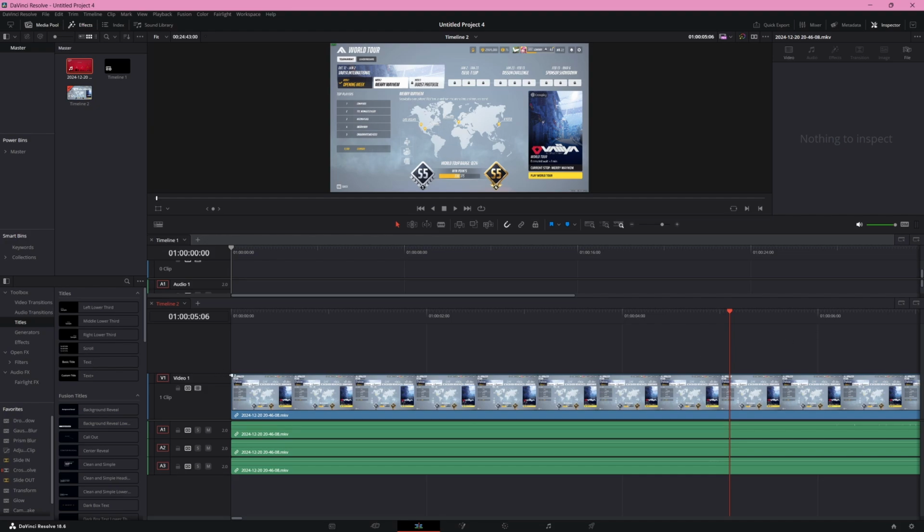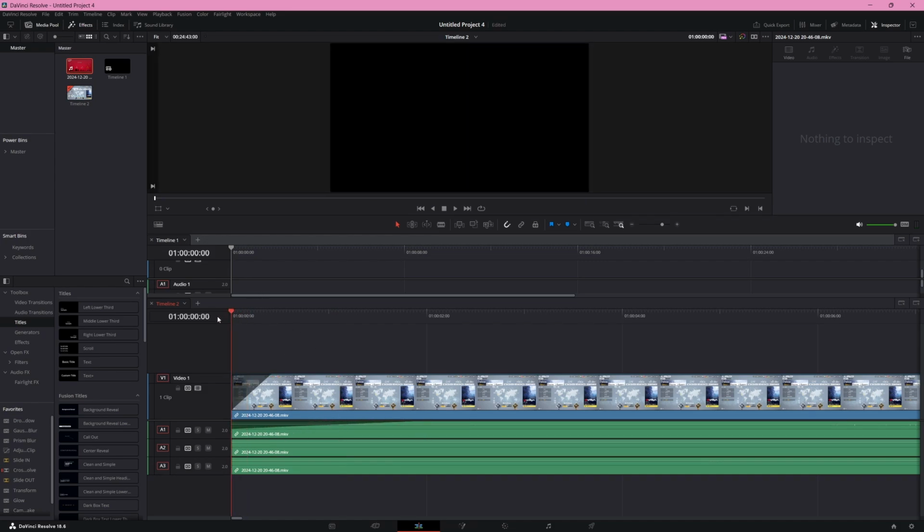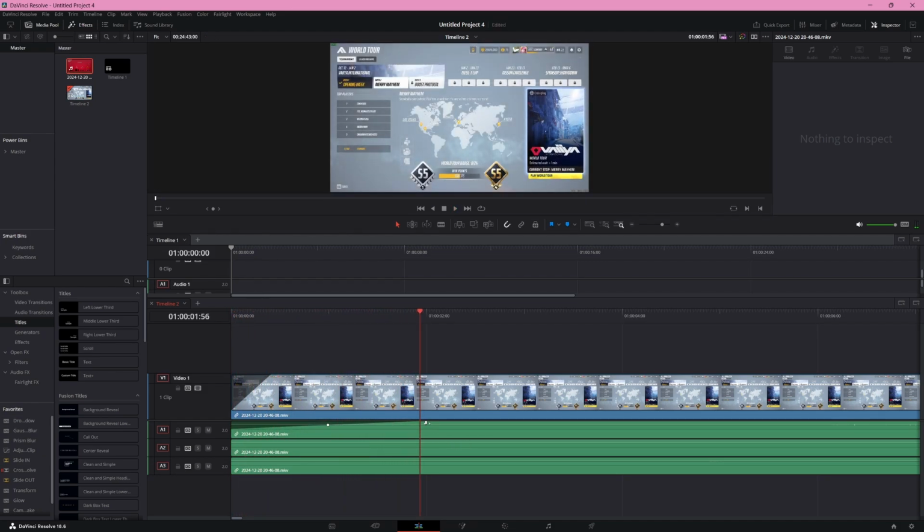Next thing is fading in and out. You can do this on both video and audio by just grabbing this right here and moving it. So if I do this, this is a fade in. And same thing with the audio, it'll fade in. And you can fade in or out using the same thing. That's the easiest way to do that.